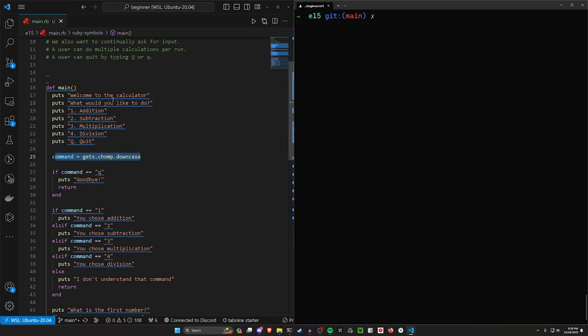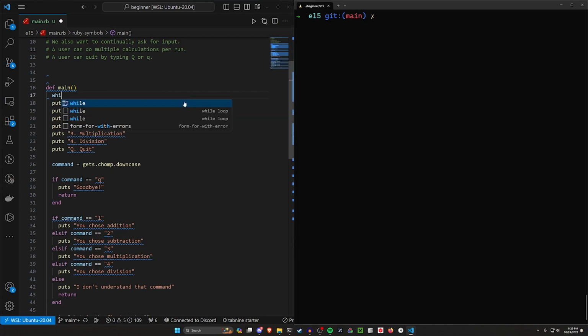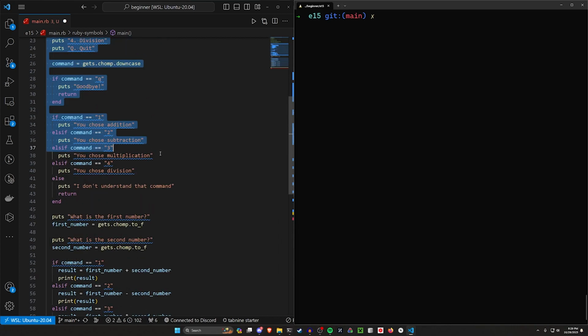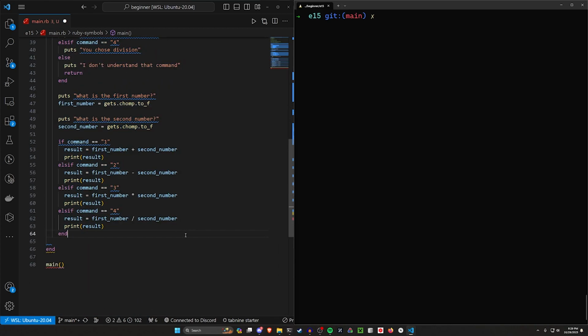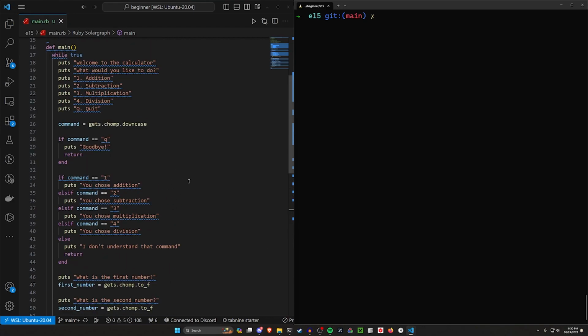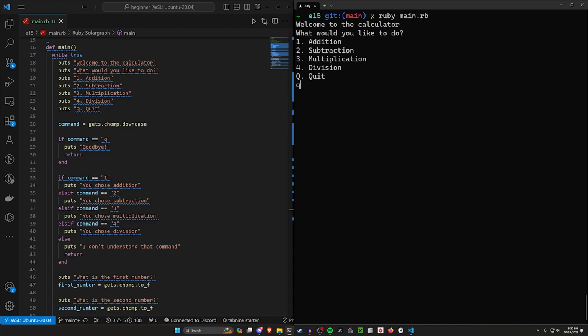What's your command? So really what we could do here in our main function is we could just say, while true, do everything inside of here. Tab all of this over, and then hit end down here. We basically have a working calculator. Sort of. Let's try this. We'll say ruby main.rb. Let's type Q to quit, and you can see goodbye.